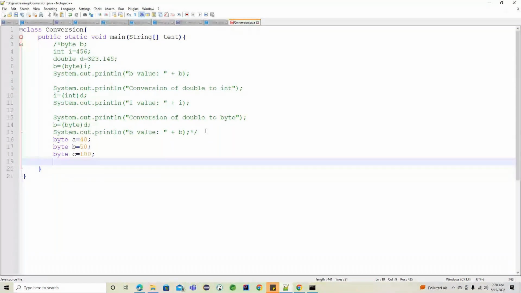So if you see, I'm trying to multiply A by B, and I'm trying to use the division operation with C. So here, if I'm trying to use this, byte D is equal to this particular value. So again, here we are going to get an error. Now if you observe carefully, why will we get an error?